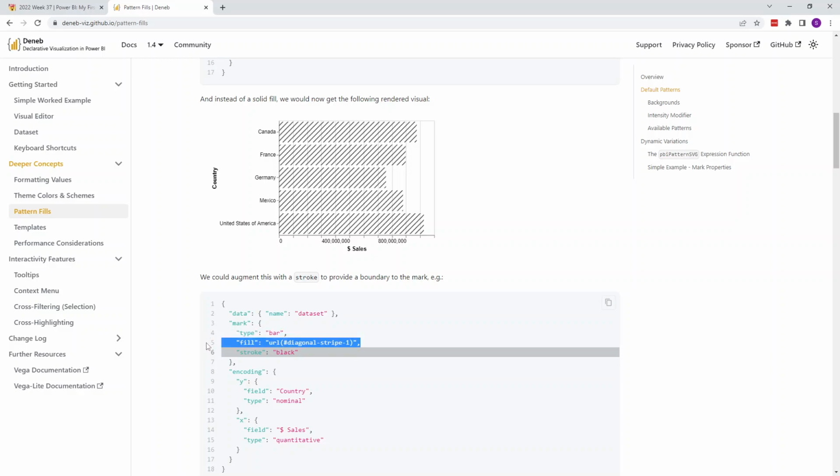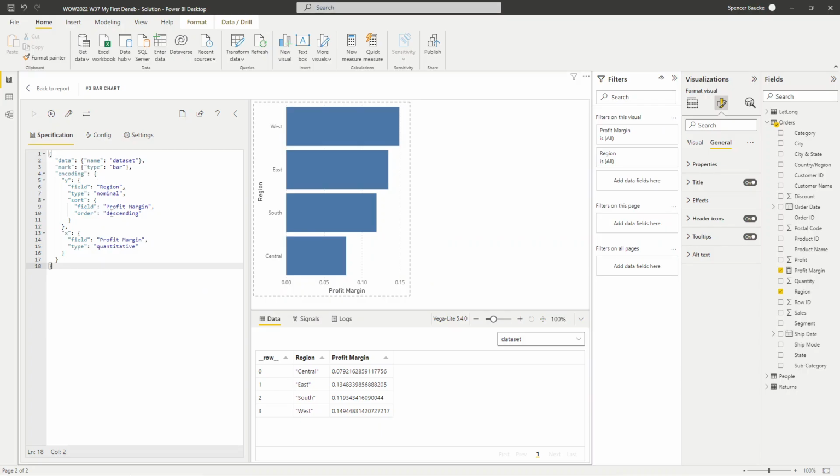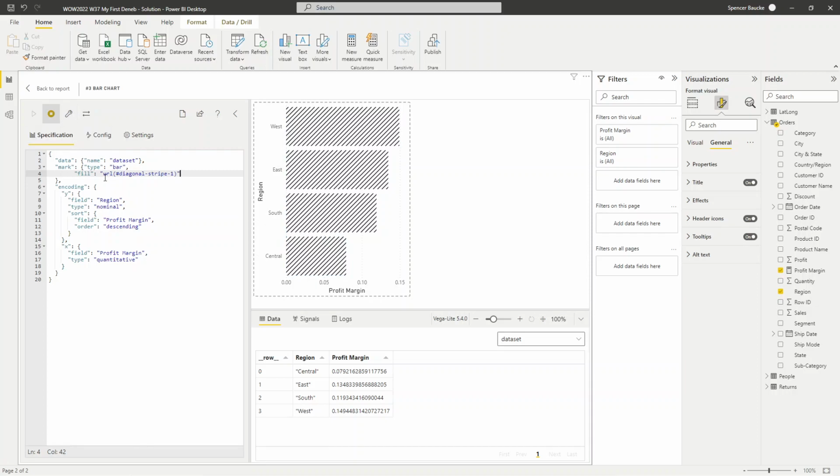I'm actually just going to copy this really quick. And then I'm going to go back to my code. I'm going to say, hey, I see that mark has been identified as a bar. I also want to specify what kind of fill that we have in that mark. And you can see that I specified diagonal stripe 1. So you can see now that the stripes are in fact diagonal. So it's really simple to customize those little things, which is really, really cool.